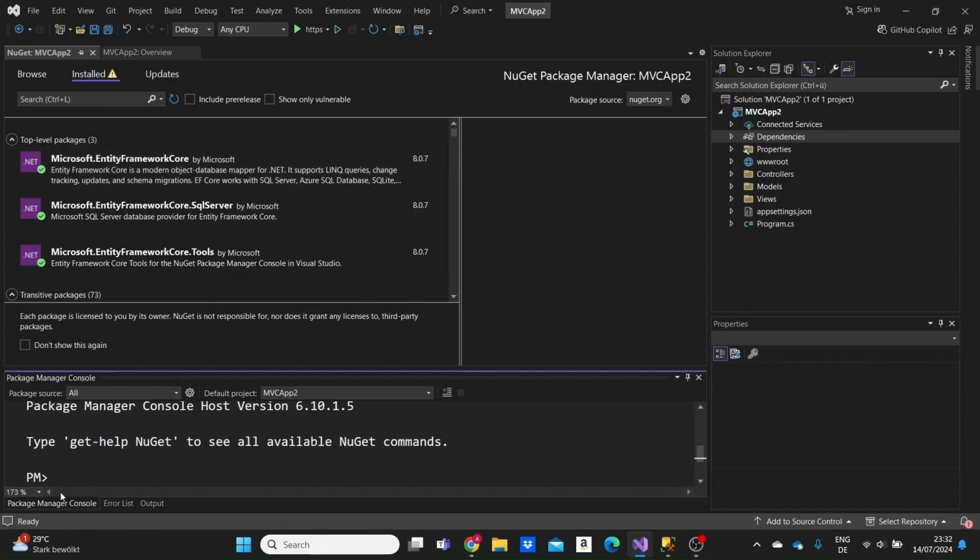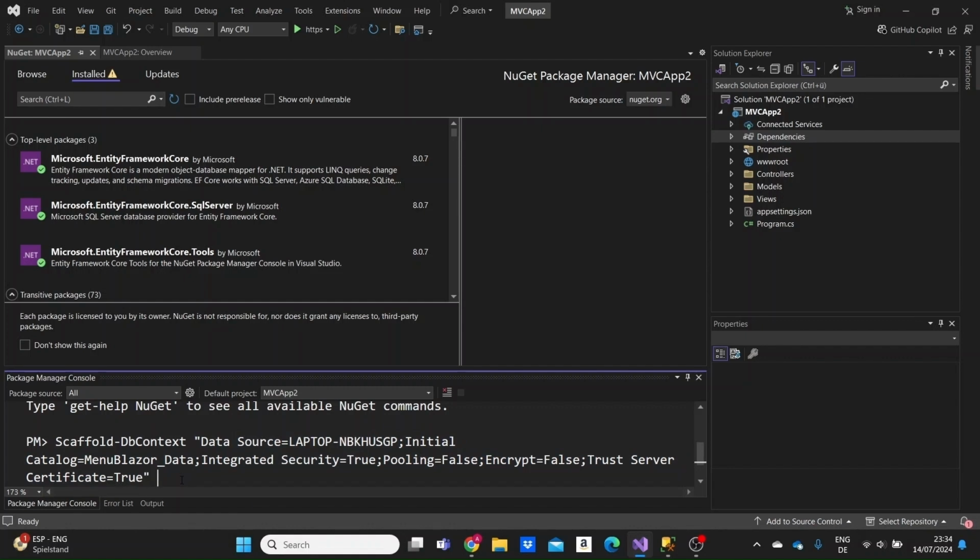And now what we will do is go to the Package Manager Console here and write this command: Scaffold-DbContext. Then here we need to input the connection string of the database that we will import. I have already copied it. After this, we need to write Microsoft.EntityFrameworkCore.SqlServer. Then we write -ContextDir Data. So here we specify in which directory our context will be stored, which will be a folder named Data.